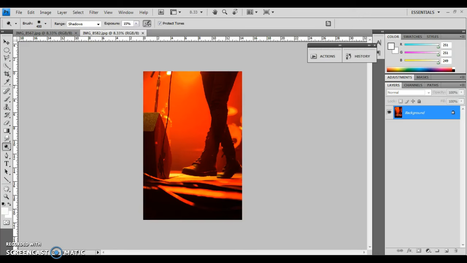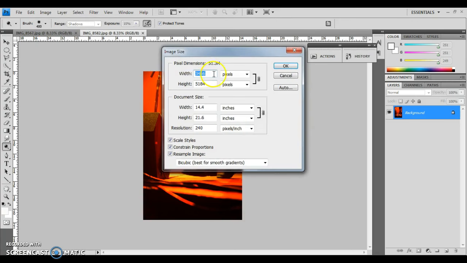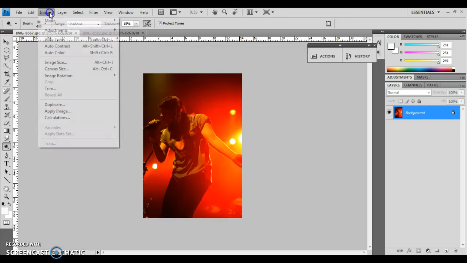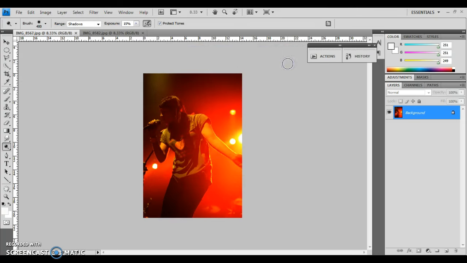Before I do that, I want to check the size of both of my images to make sure they're similar. To do that, I'm going to click on Image, Image Size, and I'm going to look at the resolution, the height, and the width. So for mine it's 14, 21, and 240 is the resolution. So I'm going to say OK. I'm going to do that with the other one. So I'm going to do Image, Image Size. It's very similar to my other one, so we're good that way.